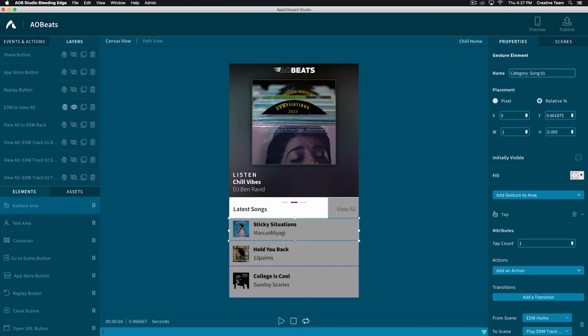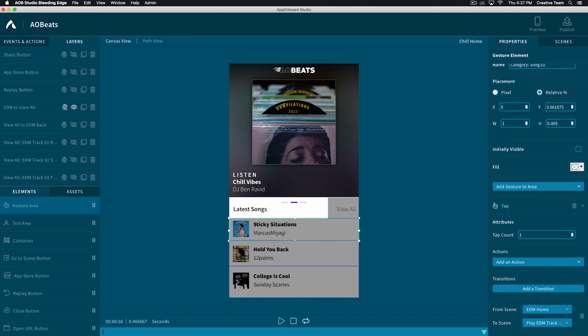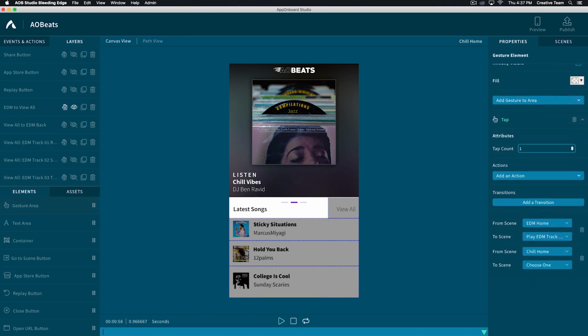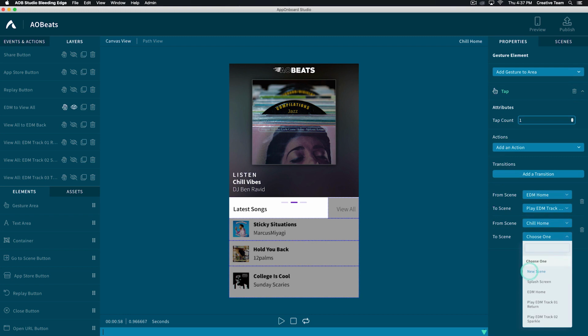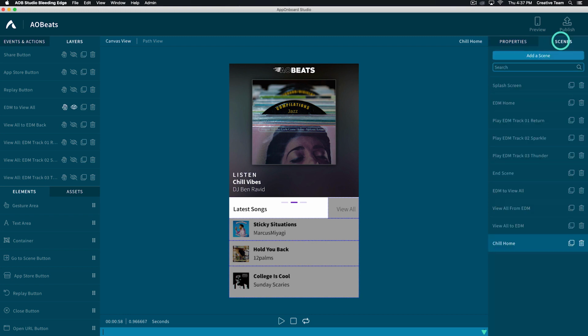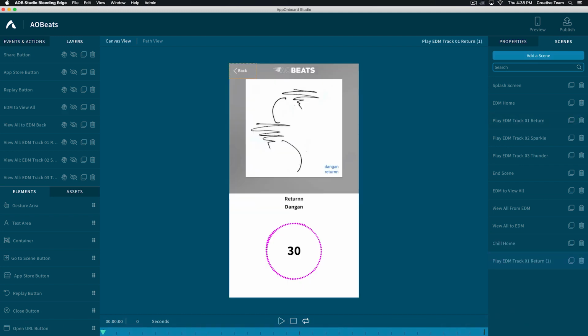Click the gesture that covers the first track, Sticky. Next, click Add a Transition, and for the To scene, select New Scene. Now let's create the scene for that track. We can easily do this by duplicating the track from a previous scene. Let's duplicate the Play EDM Track 1 scene. First, let's change the name to Play Chill Track 1 Sticky.